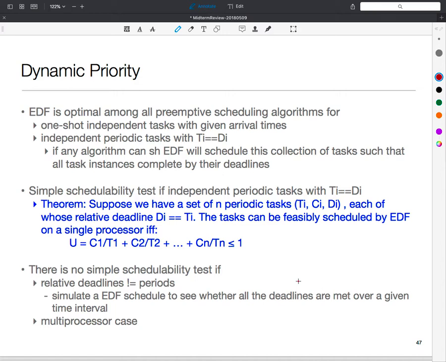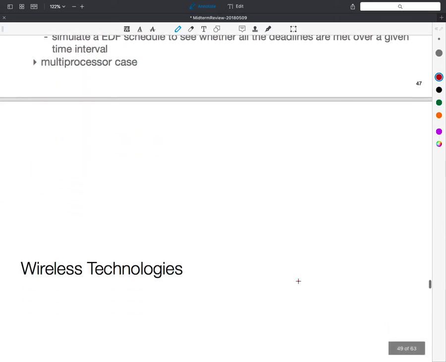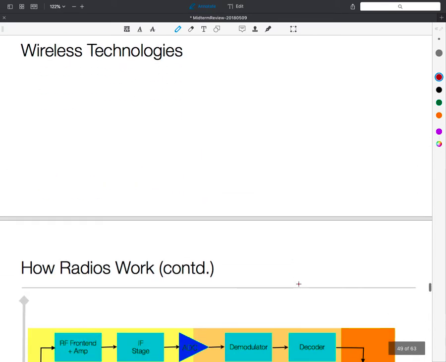And intuitively that kind of makes sense. The one who's most urgent, I'm going to do that. And it turns out that for the case of Di equal to Ti, as long as U is less than or equal to 1, EDF can do it. For D less than or equal to Ti, there is again a simulation type process. I didn't go into it, you don't need to know it, so one has to kind of simulate in that particular case. Okay, so that was on the timing constraints.